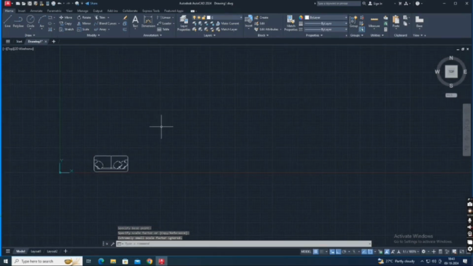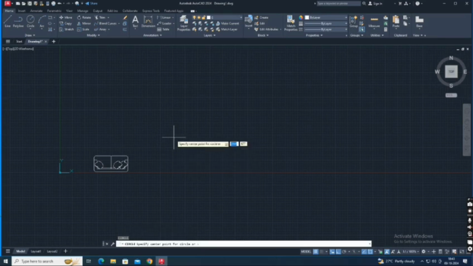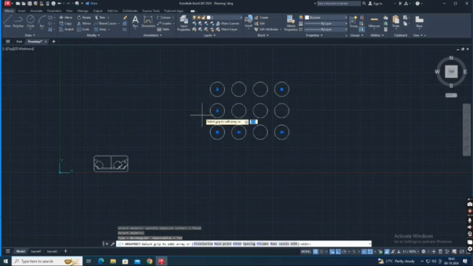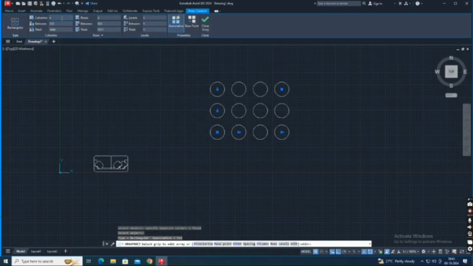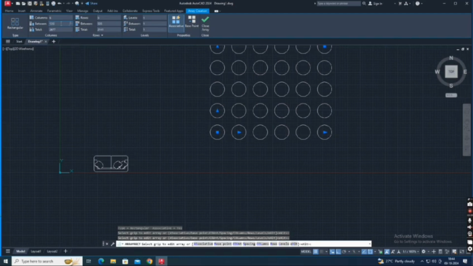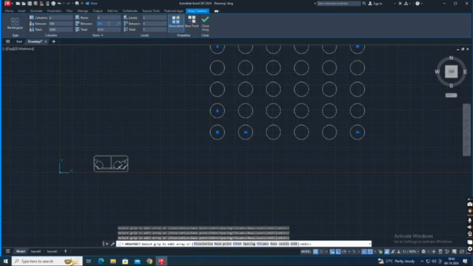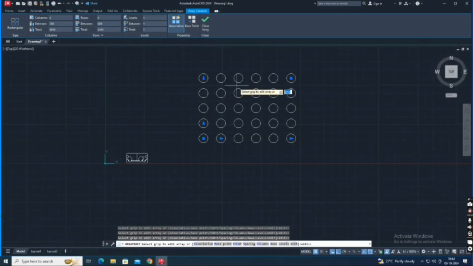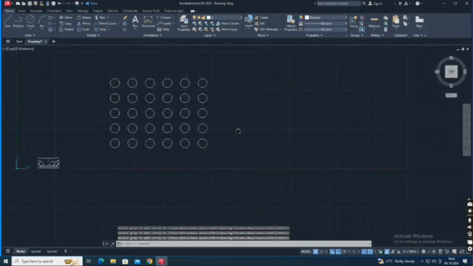And the next one is the array option. For that, initially I am drawing a circle and dropping down the array. We find 3 options of array. The first one is the rectangle array. I am selecting the object and pressing enter, and we can give the number of columns. Now I am giving 6, and rows also 6. Between distance, that is the center to center distance, we can give an increasing number also like this, and press enter. This is called a rectangle array.